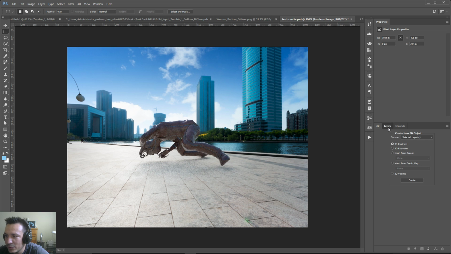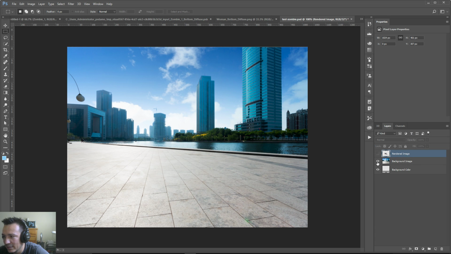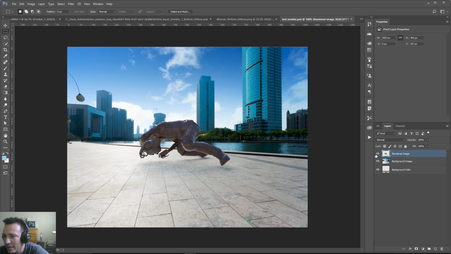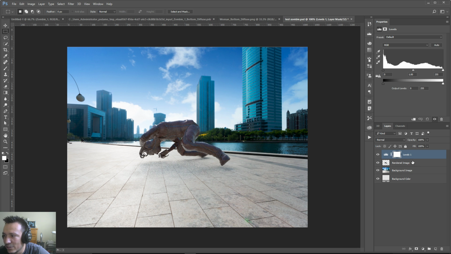So I'm going to go to File, Open, and my desktop, Test Zombie. So that's what you get. You get two layers. Actually 3 layers, the background layer, which is really nothing. So we get the background image and the render here. Obviously the render doesn't look very good because we didn't give it enough time to render, but you can imagine that at this point we can come in and start applying different adjustment layers to the image.